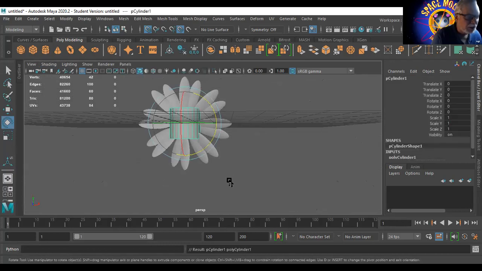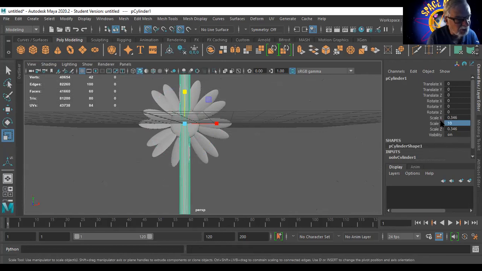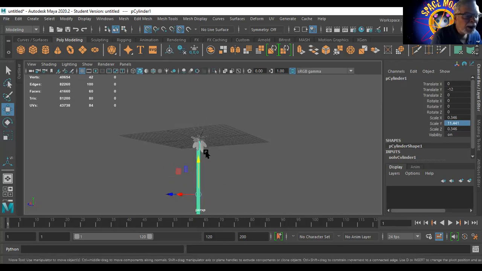So if I do a cylinder and I go R and make it in the middle, make it very thin, and then make it taller. Now, with the cylinder, if you want to do tall, that's the Y. And you could just type in maybe 10 times and go here. Now, W, move it down. And that could be the stem. Now, I could move it back.